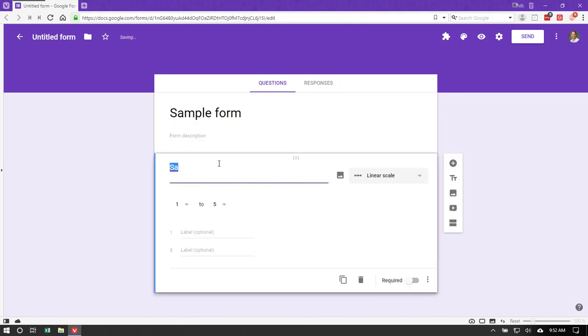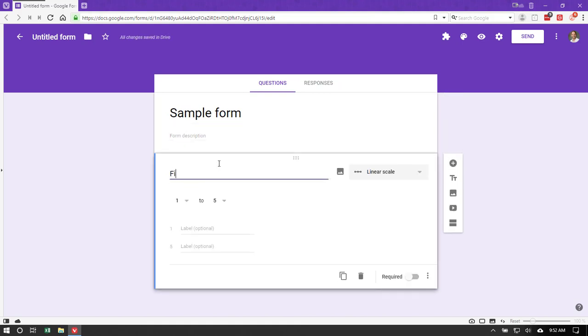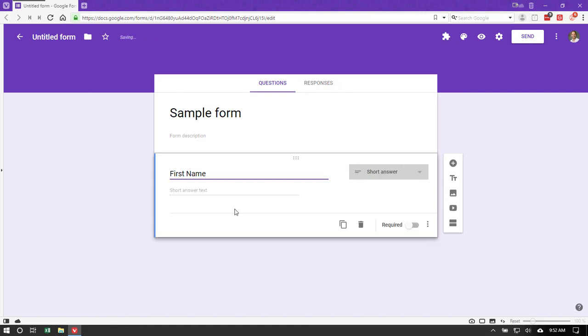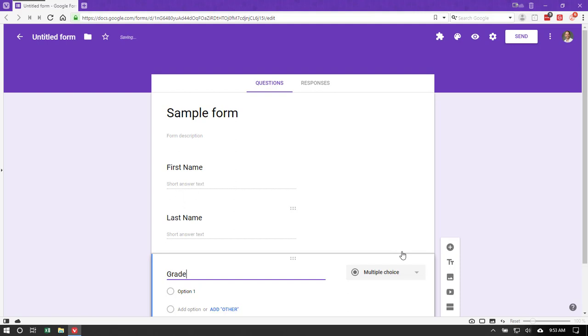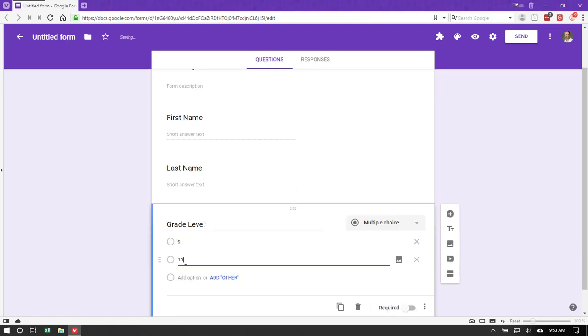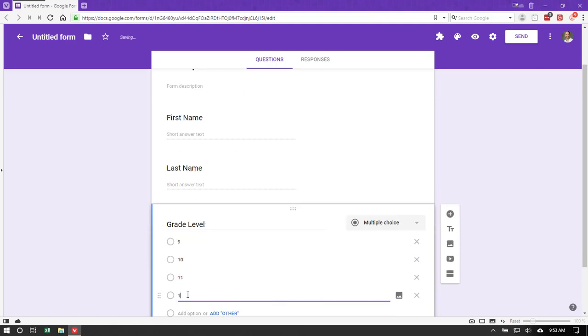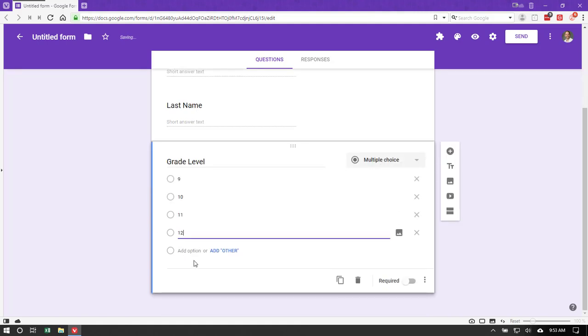So you'll add a lot of your standard questions. So if you said first name, and Google's nice because it automatically adjusts things now. Last name. If you said grade level, and then you put in, say, I work at a high school, so I'll say 9th, 10th, 11th, 12th, and so on. You can do any grade level.